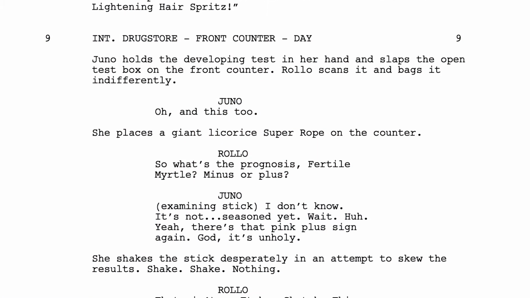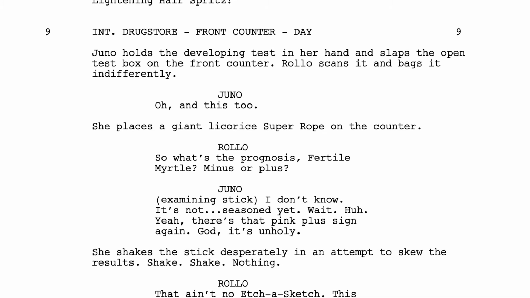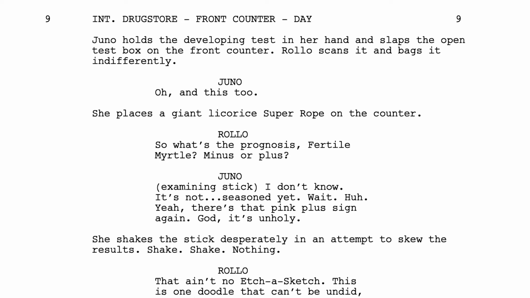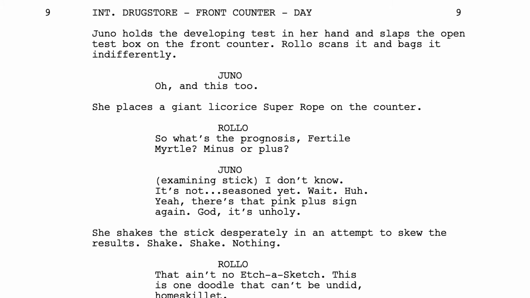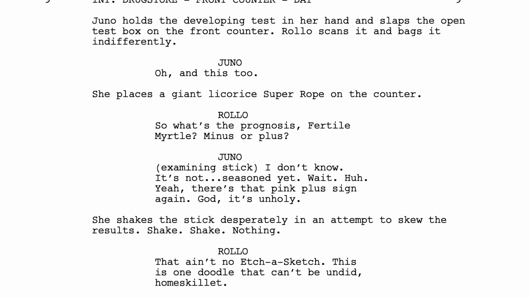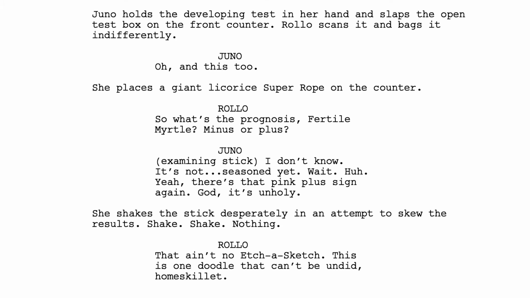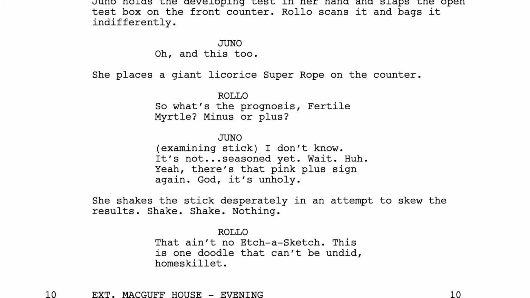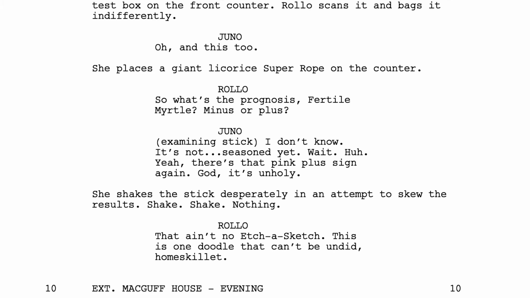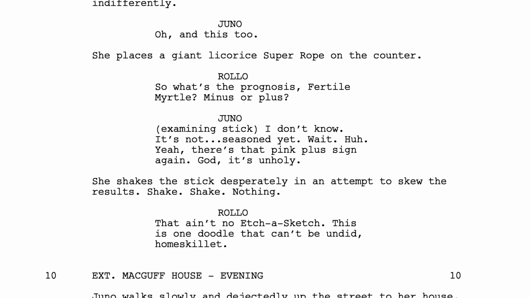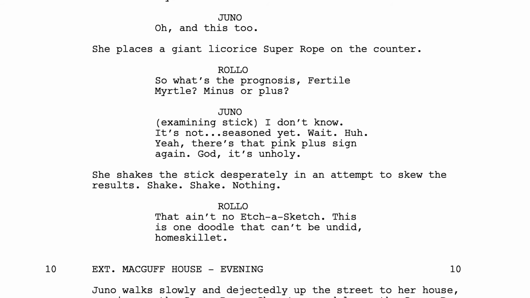Okay, next scene 9, internal drugstore, front counter, day. Juno holds up the developing test in her hand and slaps the open test box on the front counter. Rollo scans it and bags it indifferently. Juno says, oh, and this too. She places a giant licorice super rope on the counter. Rollo says, so what's the prognosis, Fertile Myrtle? Minus or plus? Juno examines the stick. I don't know, it's not seasoned yet. Wait, yeah. There's a pink plus sign again. God, it's unholy. She shakes the stick desperately in an attempt to skew the results. Shake, shake, nothing. That ain't no Etch-a-Sketch. This is one doodle that can't be undid, Holmes Skillet.